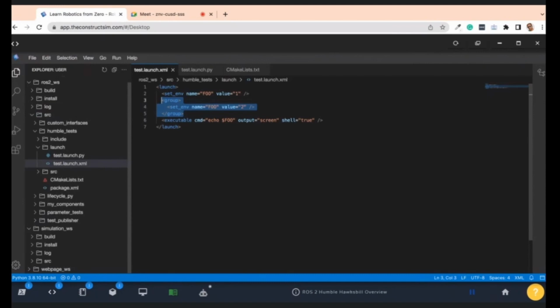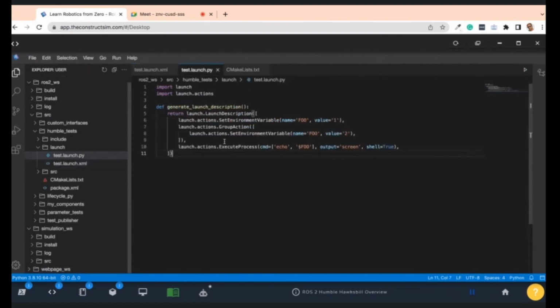And this is something new in Humble. If you try to run this same launch file in Galactic, for instance, the value of foo that you are going to get is going to be 2. So this is why this is relevant. Exactly the same happens with the Python format, but the syntax is different. Here you have the group action, and whatever happens inside the group action is not going to affect the rest of the launch file. This is something new introduced in Humble, which is worth mentioning, and we can test it and have a look at it very easily, like we have just done.